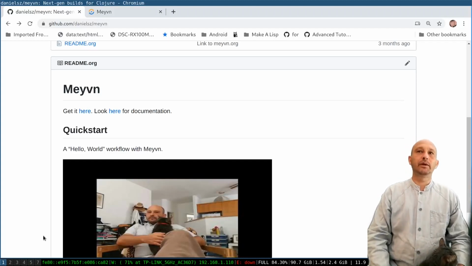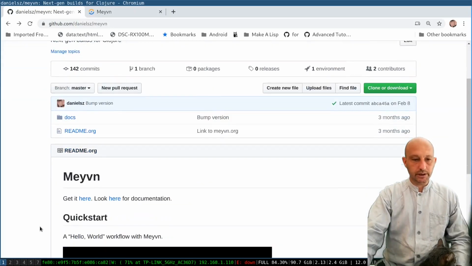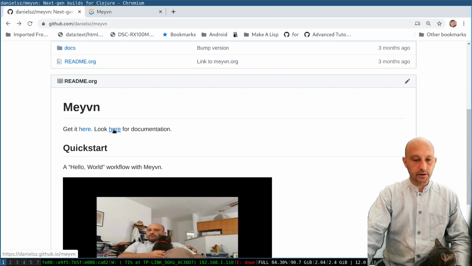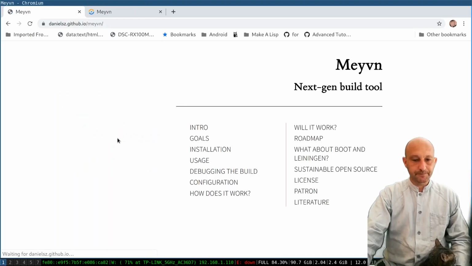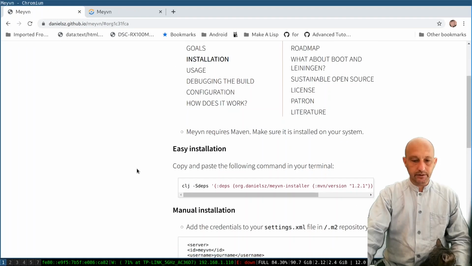Hi, so this is going to be a short tutorial of how to install Meyvn. You go to the repository on GitHub, you find the documentation. In the documentation you have a section called installation. You have a subsection called easy installation.